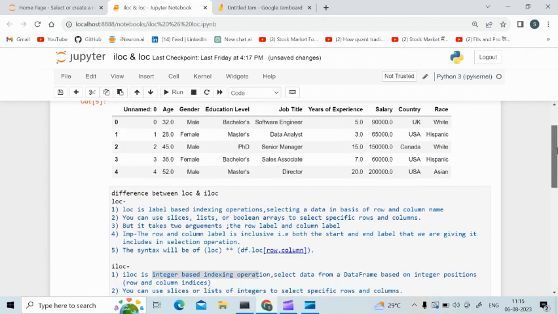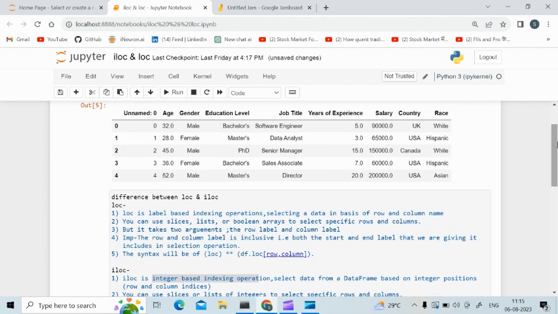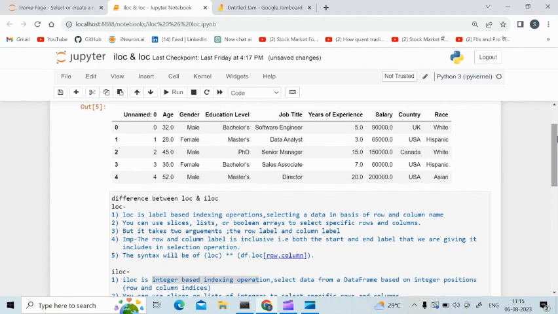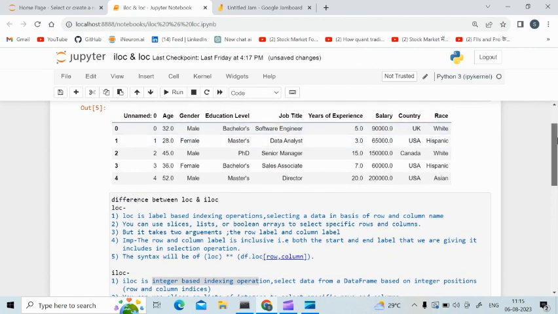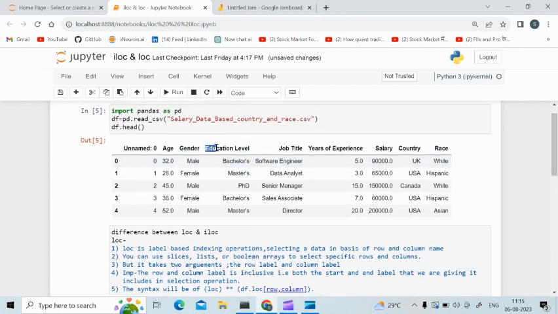But in the data frame, what do we do by using LOC and ILOC? In LOC, we extract by using the feature name. If I extract the education level, I will get this column. If I extract the job title, I will get this column. But in ILOC we will be giving the integer value.